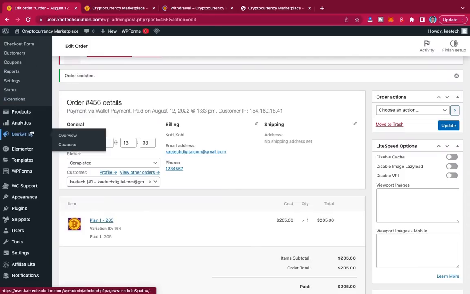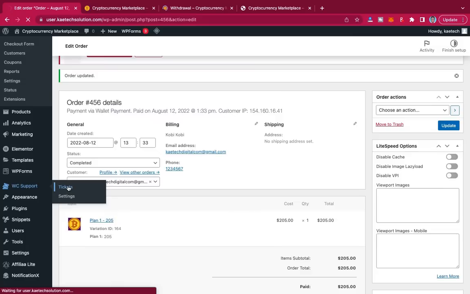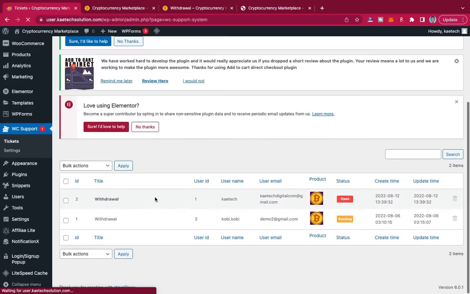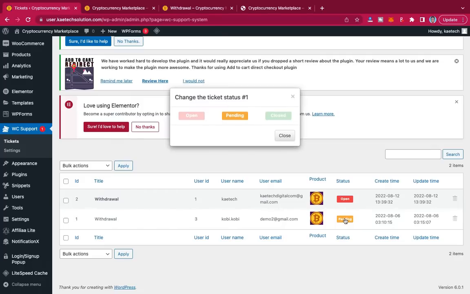Now when the admin goes over here, goes to support, and goes to tickets, you have to see the ticket that is open, which says withdrawal. As you can see, this one is an open ticket, but this one says pending. This is what we just did, as you can see from the date and everything. You can choose open, pending, or close, depending on what you want to do.